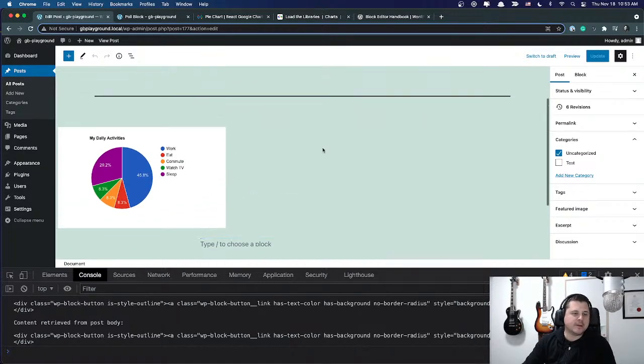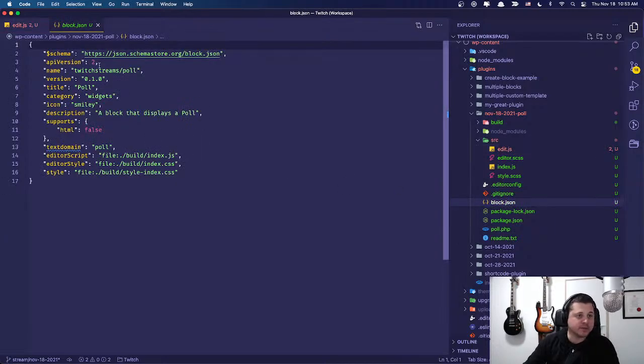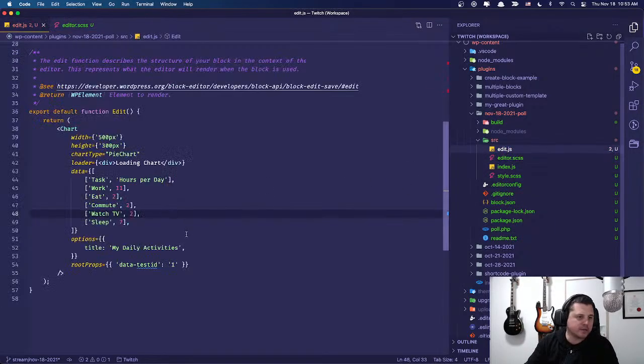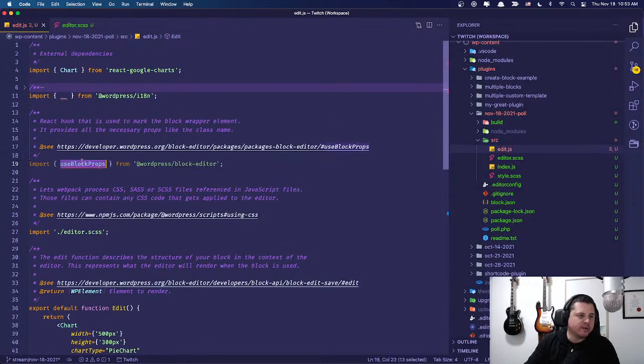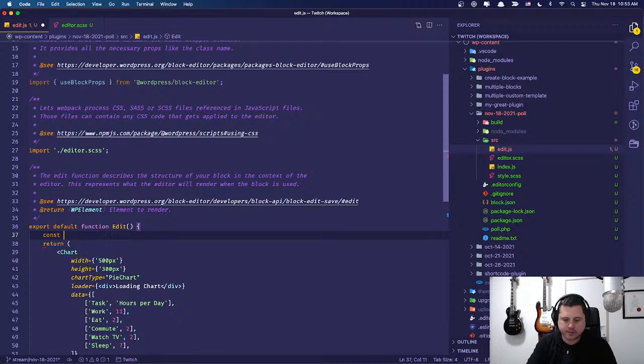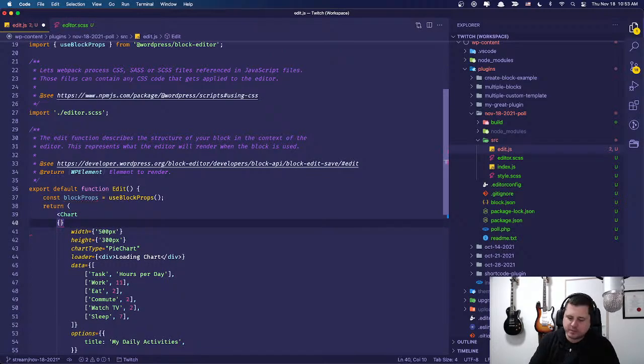So I can look at the block.json. You can see we're using API version 2. So that means we also need to use, and I think I just deleted it all, useBlockProps. So I'm going to do const blockProps equals useBlockProps. And I'm just going to try to spread these maybe.